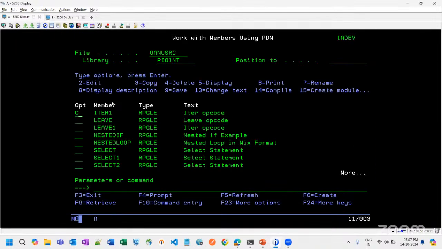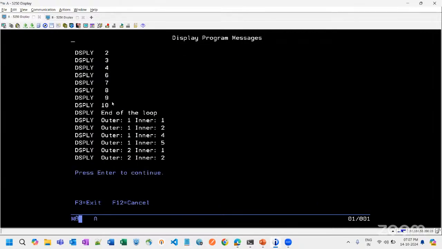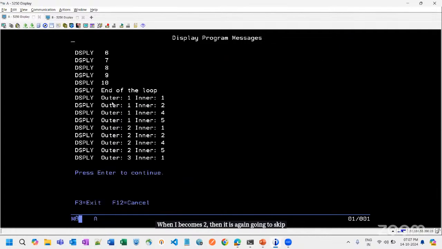So let's call this program. For the outer loop 1, it is going to skip the 3. When I becomes 2, then it is again going to skip 3. And then for I equals 3, it is again going to skip 3, as we have the condition for when j becomes 3.